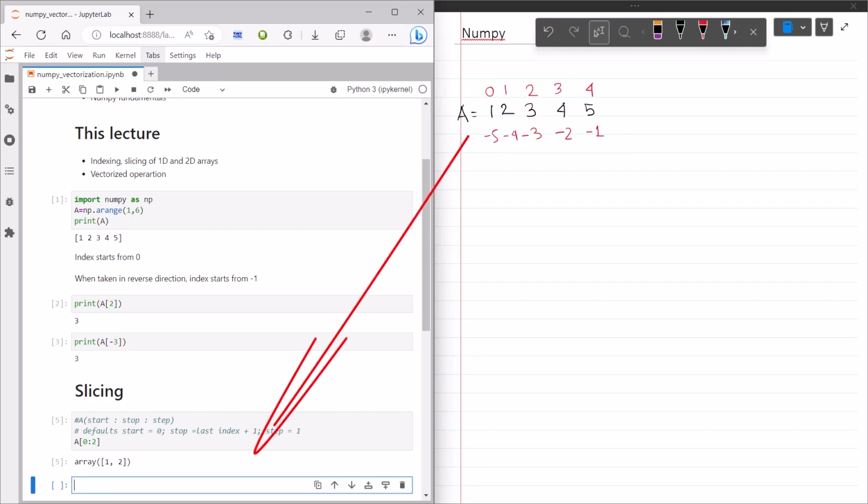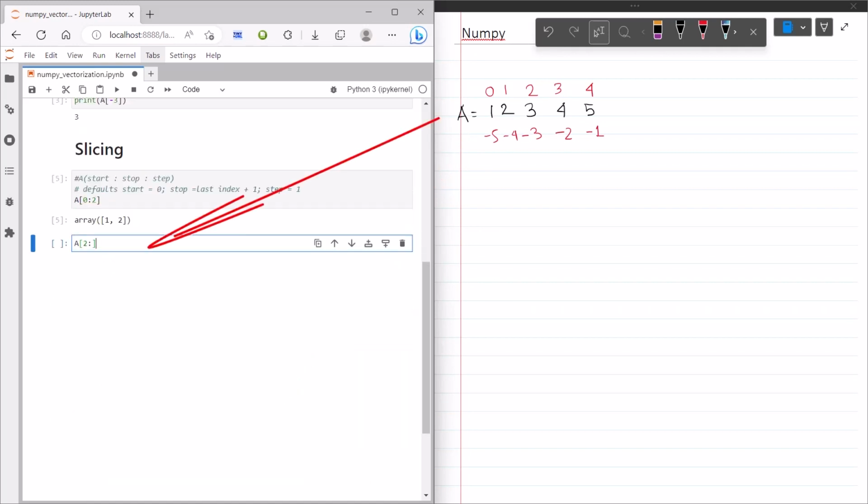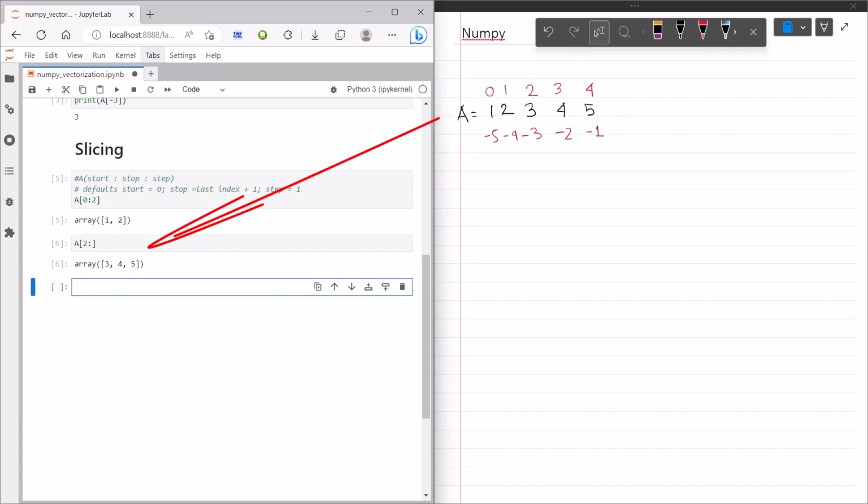So now I take this A[2:], and here this 2 is the start. Since it is the start, it gives me an array 3, 4, 5. So 2 is the start, item number 0 is 1, item number 1 is 2, item number 2 is 3. So it is starting from 3 and then it is going all the way up to the last item, 3, 4, 5. If I say A[::2], that means my start is default, stop is default, step is 2.